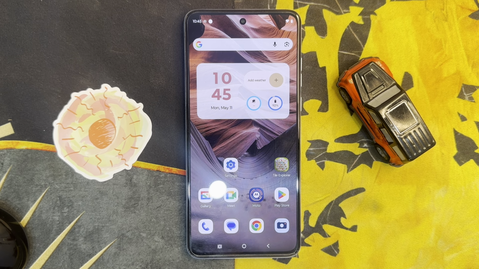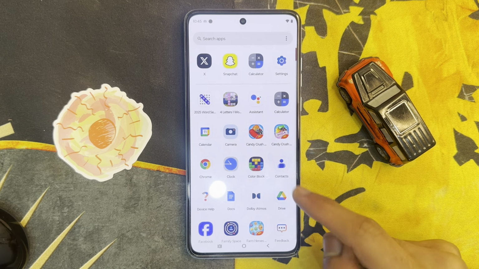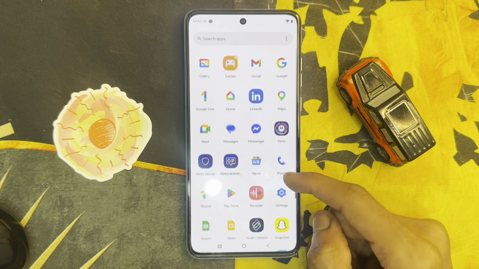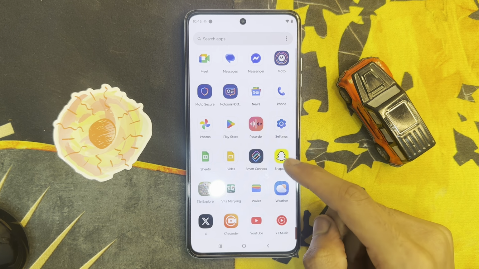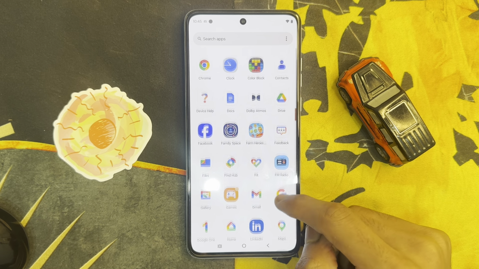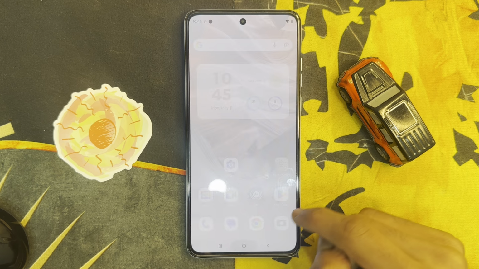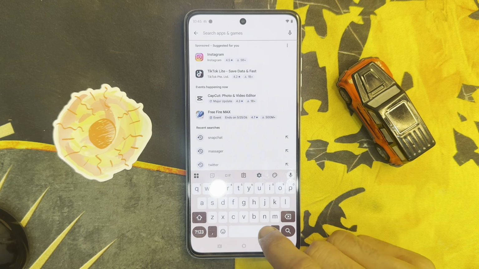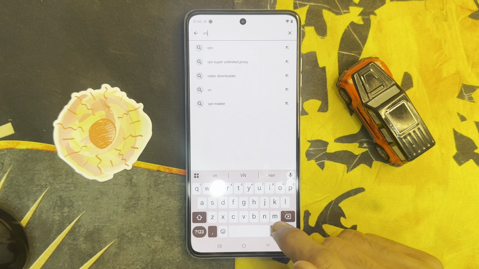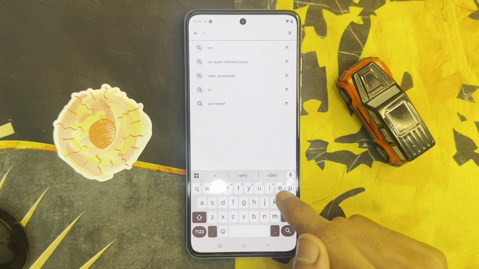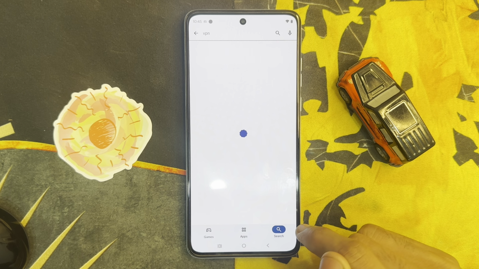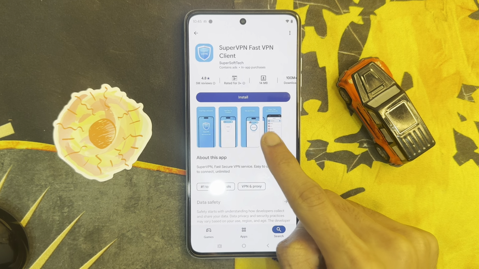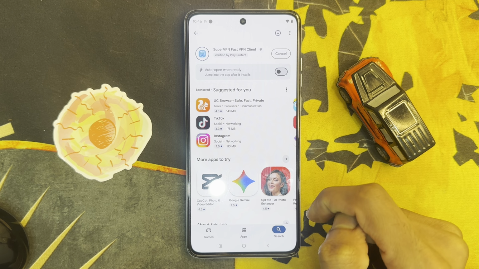Let's start the video. If you want to fix this problem, go to app library. Here click on Play Store app. After click on Play Store app, click on search and search VPN. After search VPN, select VPN and click on install.